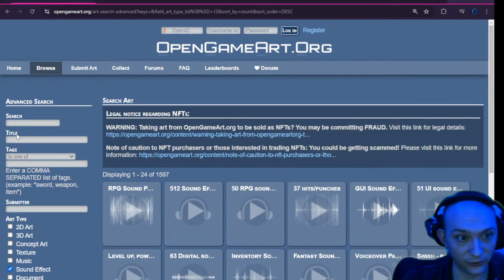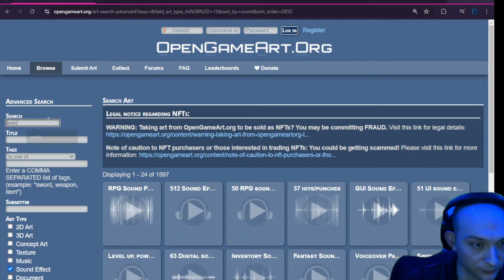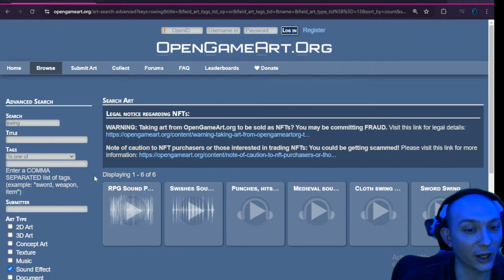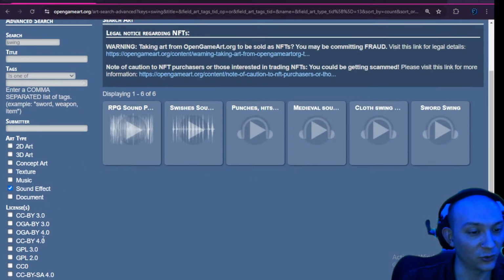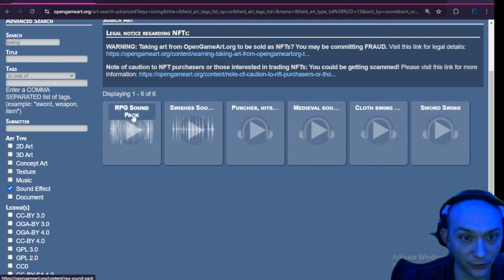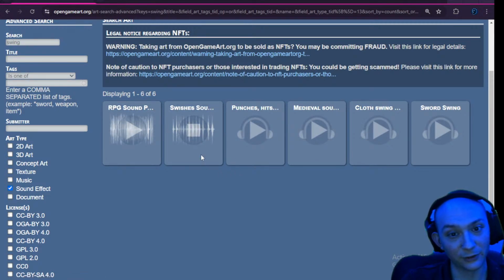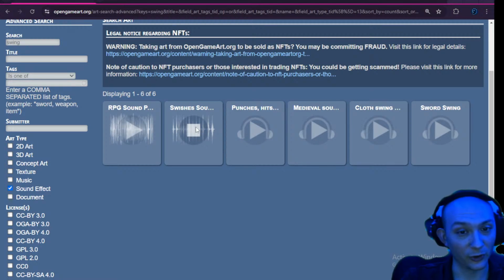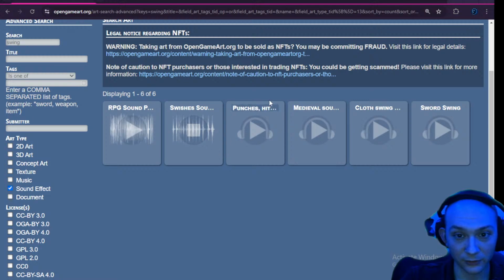Hammer swing. All right. So, what type of...? I'll type in swing. What type of stuff do we have? If you're not familiar with OpenGameArt, it's just a place to find free assets. It tells you what type of licenses they have, and I'm not really going to worry too hard about it. RPG sound pack, Swish sound pack. Sorry if these are super loud. I'm hoping they won't be. Let me kill the music. So that's not bad.